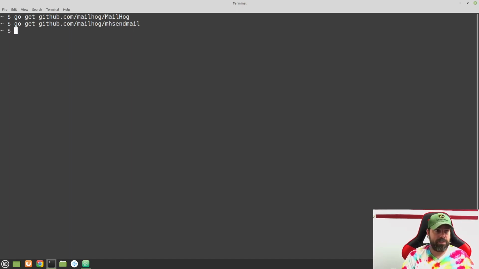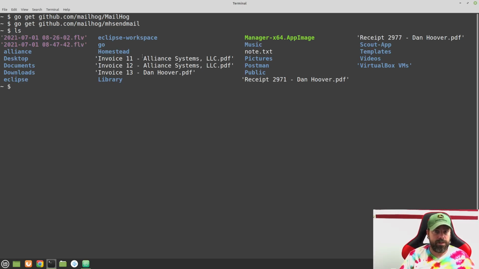So what we're going to do here is we are in our home directory. If I ls here, there should be a Go directory in here. If I cd go and hit ls, you can see that now we have a binary and a source directories. But anyways, I'm just going to hit cd again to get back to home. And what we're going to do is just type ~go/mailhog.